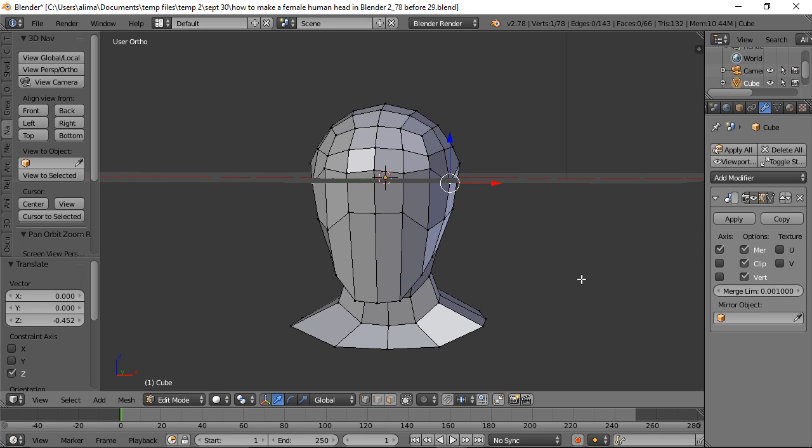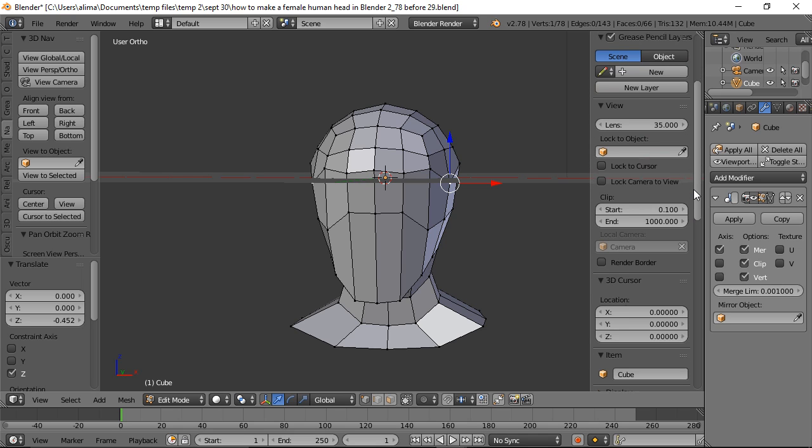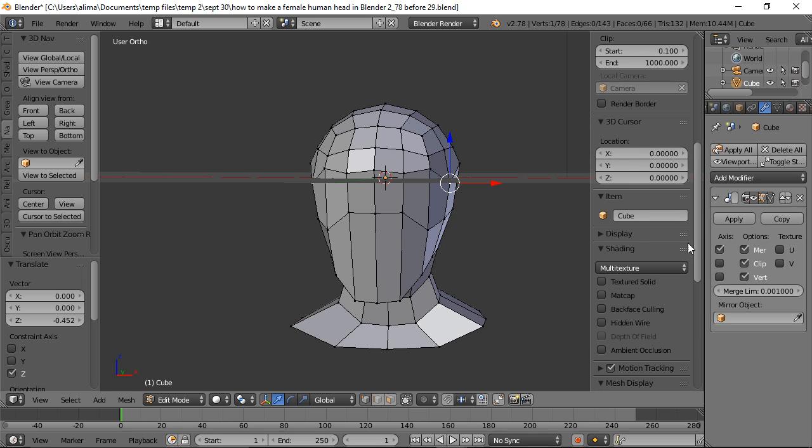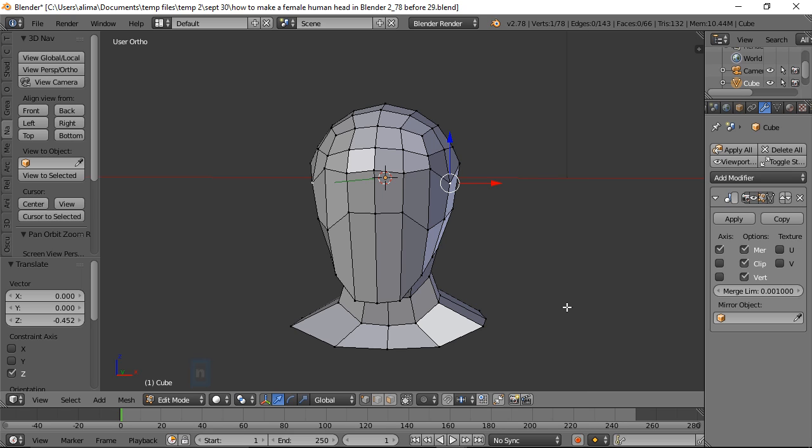I'm going to press the N key to bring up our properties panel, and then I'm going to scroll down and select display, and see where it says grid floor right here. I'm going to take away this check mark just to take away the grid floor. It's starting to get distracting to me, so I'll take it away. If you want to leave it there, leave it there. If you want to bring it back, just put a check mark back there and the grid floor will come back. So I'm now going to press N to take away the properties panel.